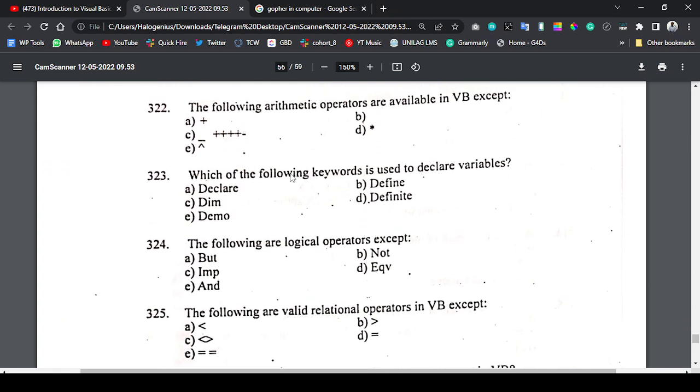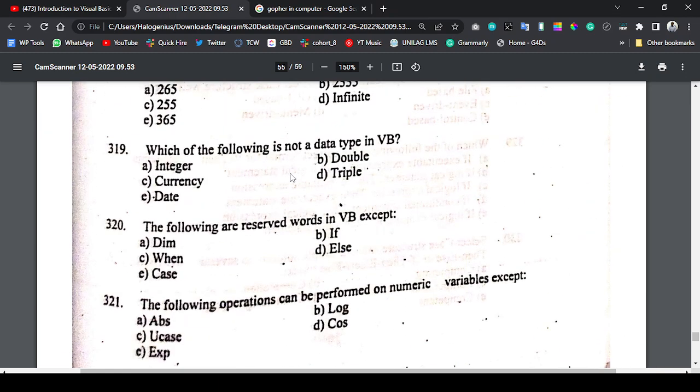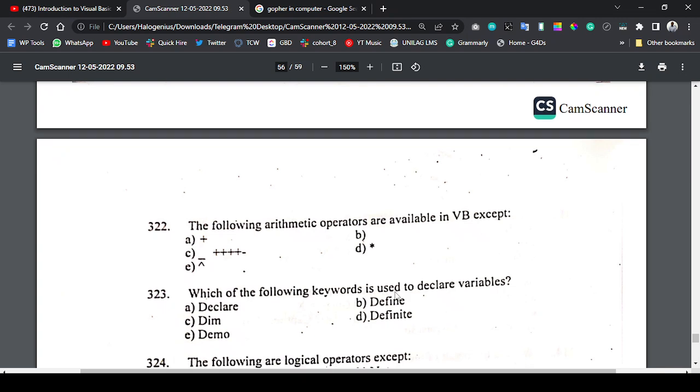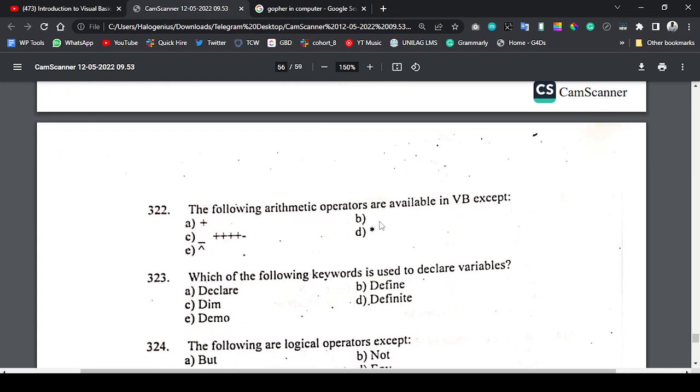So the following arithmetic operators are available in VB except. I don't know why this one is empty. This one is star. This is a plus. This is caret. 322. I don't know why this is misbehaving. I'll go with C actually. I'll go with C.